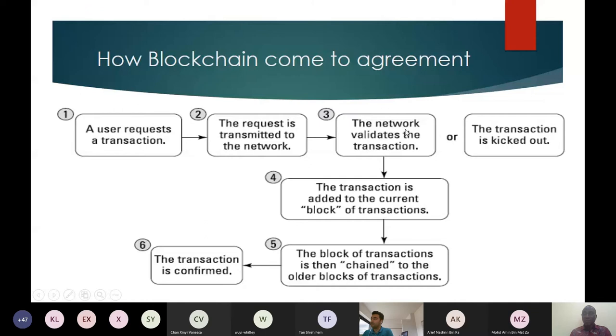Once the miner has solved the puzzle, of course, that will position him to append the information into the block. But being a miner, or a chosen miner at that point in time, does not guarantee him to go ahead and do that. He needs to request validation from all other members of the miners. In fact, including the nodes, they have to agree that this piece of information is correct. The miners have to agree that this is valid and it's not going to lead to double spending. So once this information is agreed on a consensus basis, then he will proceed. Otherwise, that information will be kicked out and will not be considered valid.